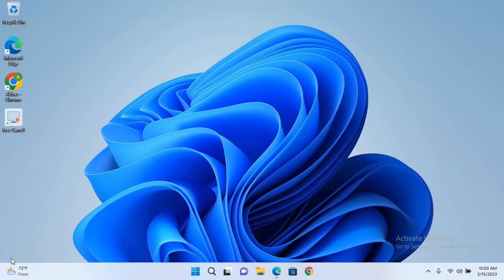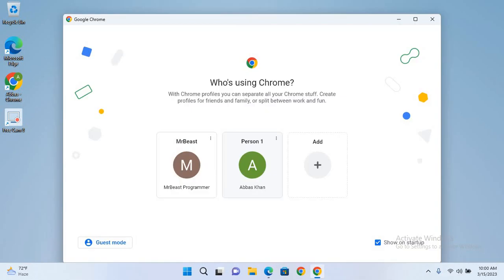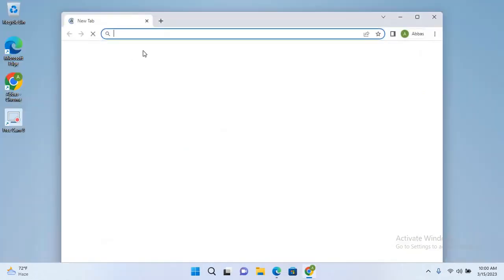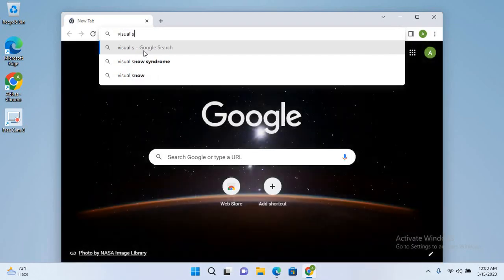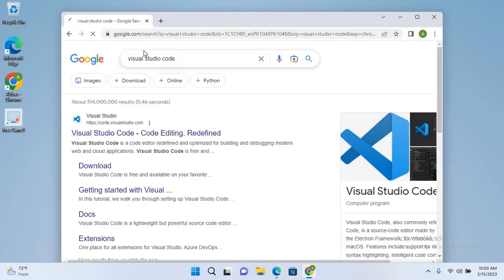Hello guys, welcome. In this video we will learn how to install Visual Studio Code on Windows 11. So let's start. First we will go to Google Chrome and open it, and here we will search for Visual Studio Code and now hit enter.